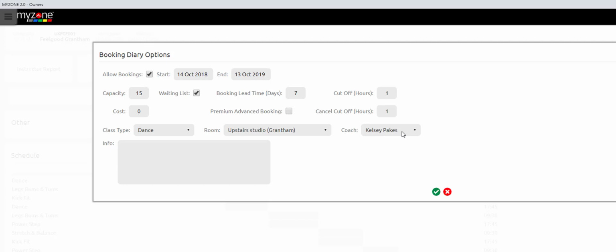And this is an important aspect of the class setup, to make sure that you include the instructor in there as well. And then if you want to put some information about the class and put a description in there, that's where this will go here.